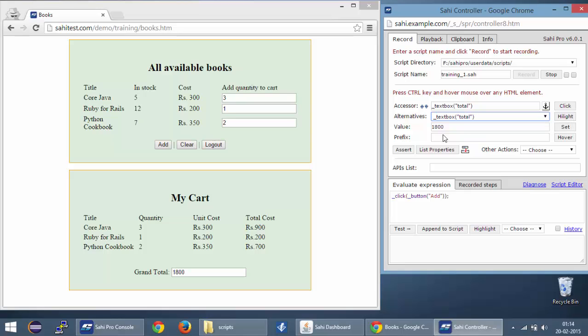And in order to do that, I can click on the assert button and Sahi will give me some sample assertions that I can do on this element. As you can see, there are 3 assertions populated in the evaluate expression box, and if you read through them, they say _assert exists. In the literal sense, it is going to test for the existence of the text box total.